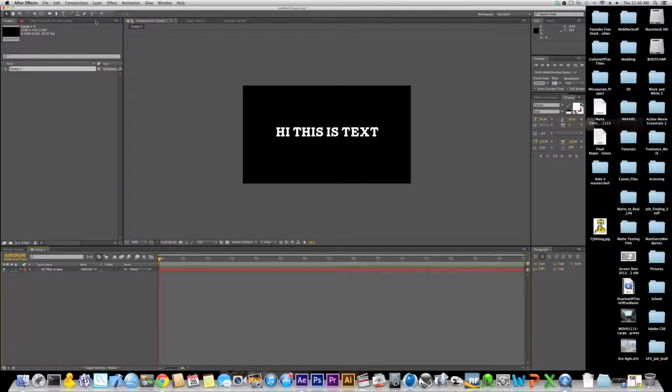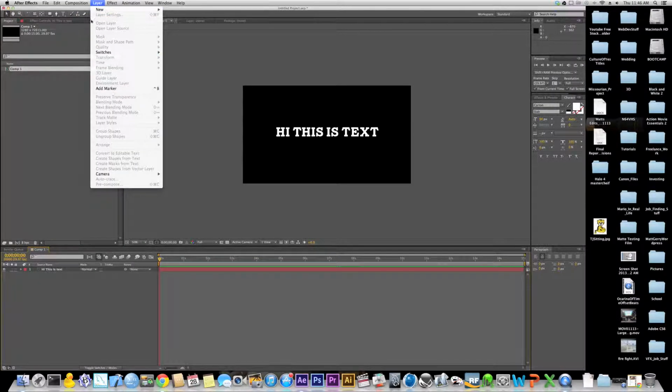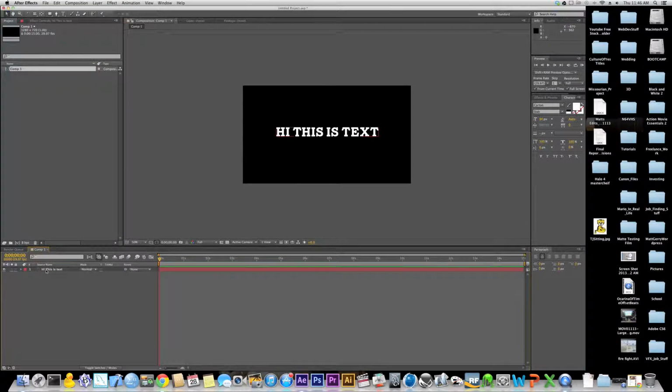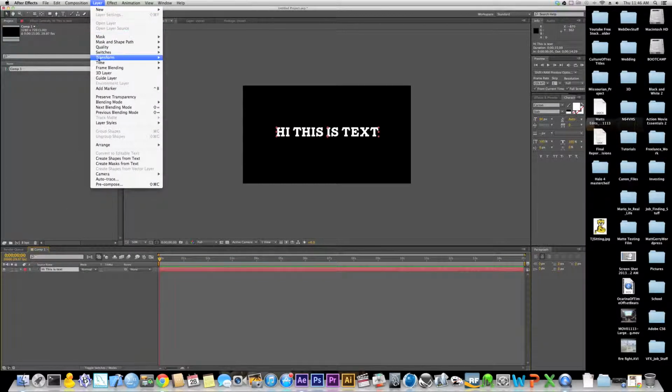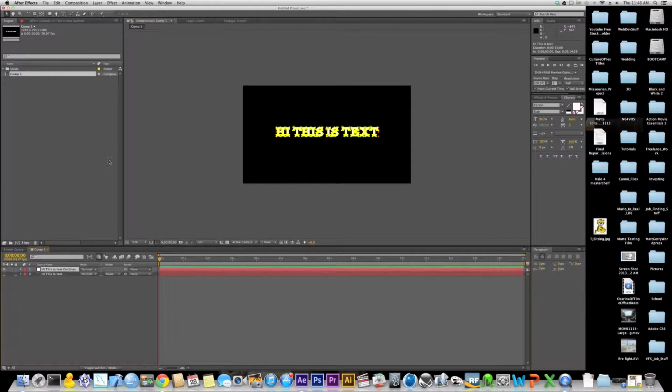Once you have this text, right now it's just one big thing. The words aren't individualized, or the letters aren't individualized. The way you do that is you go up here to Layer, and first you have to select the text. Then you go to Layer and Create Masks from Text. That's going to break all of these up individually so that you can do animations to them individually if you want to.